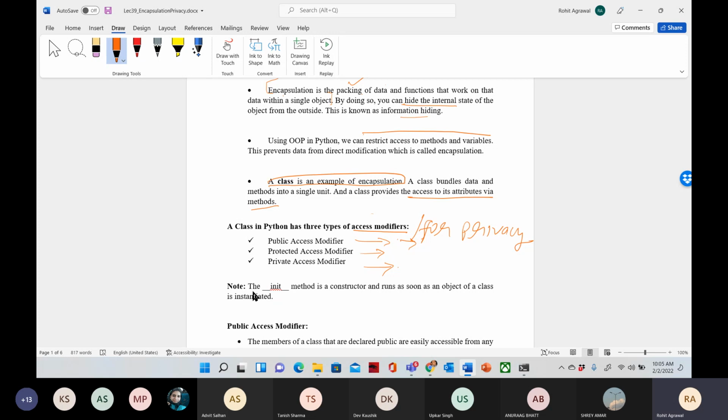Clear. So now the init method is a constructor we have already discussed, and it runs as soon as an object instance of a class is created. So this we have already discussed. This is just information, if you forgot, this is a constructor. Clear? And whenever we create an object instance of that class, the constructor will automatically be called.